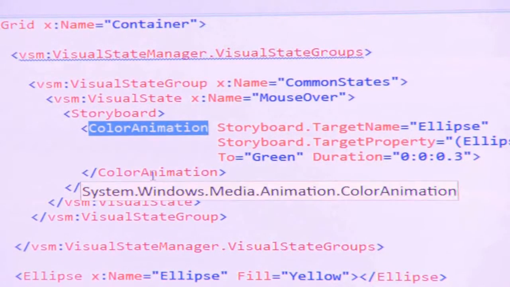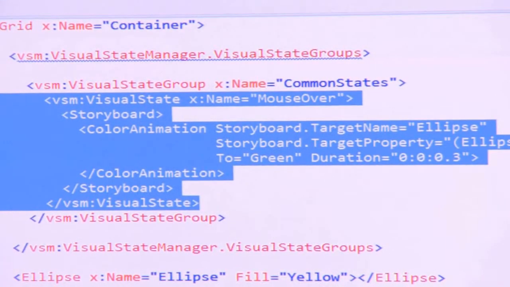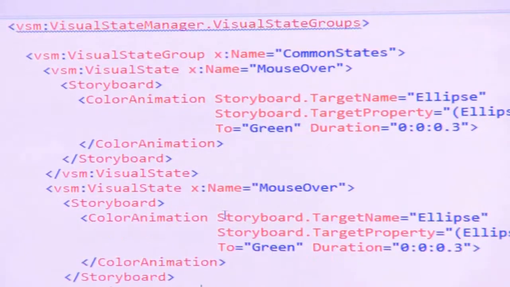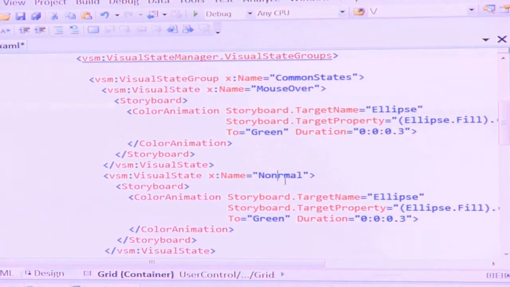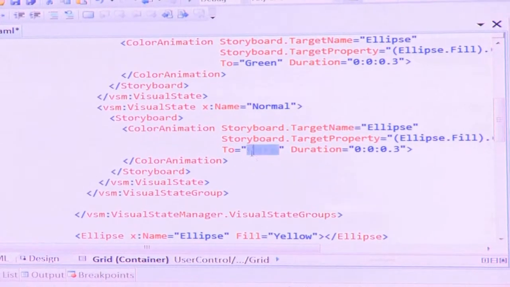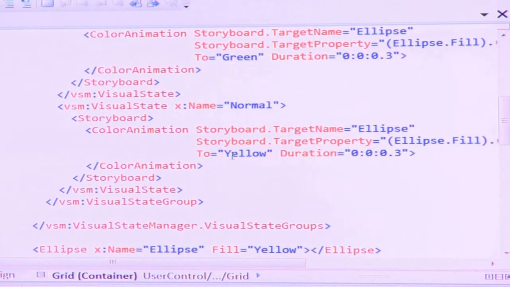And that storyboard is basically a color animation that says target the fill of the ellipse and turn it to green over a period of 0.3 of a second. So I have a way to very easily hook into these state transitions and make things happen on my control. So it's a little bit laborious, as you can imagine. Let's grab this. And let's say, okay, if that's the mouse over state, let's change the normal state to yellow. So put me back to yellow again when we're in the normal state.